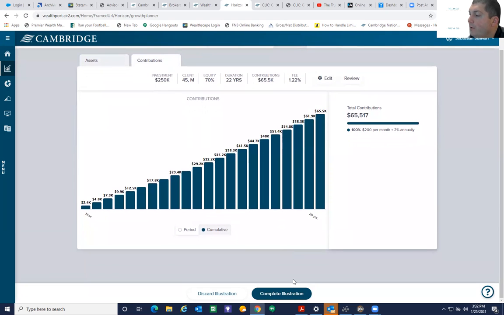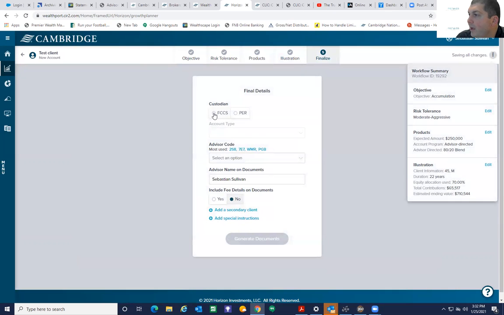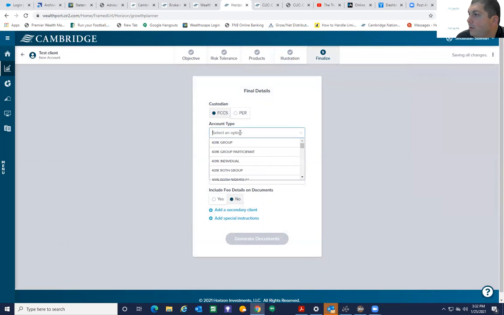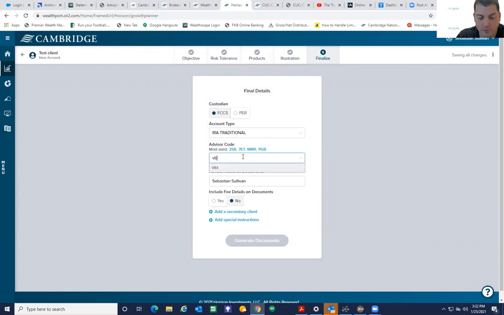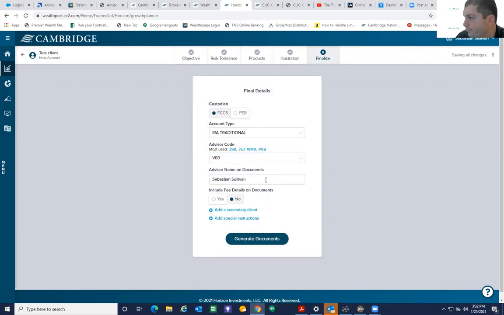So the only thing left to do here is to complete the illustration. We're going to complete it. Just have to add some details here. You pick your custodian, you select your account type. We'll just do traditional IRA. You want to put your rep code in here. I'm going to enter mine in there.